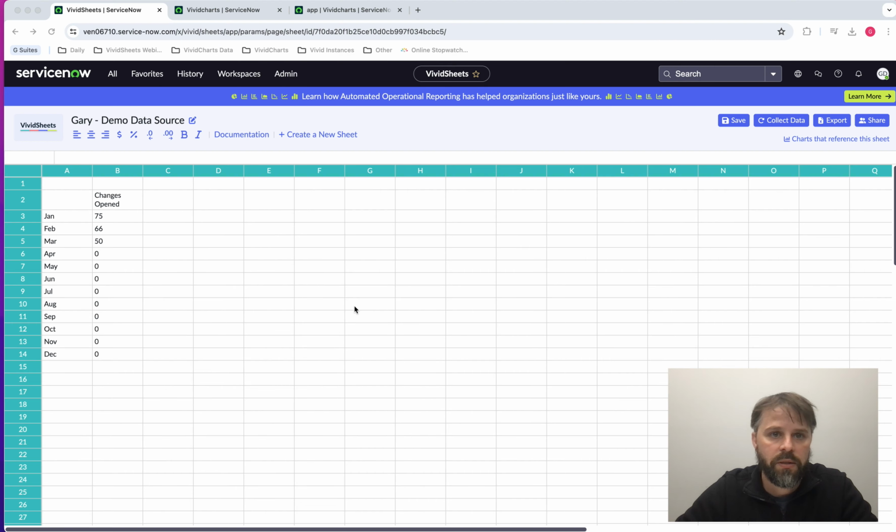We just looked at using a VividSheet data as a data source in VividCharts. So I want to show you another nice little feature that allows you to, on the VividSheet itself, go look at what charts have been generated using this data.